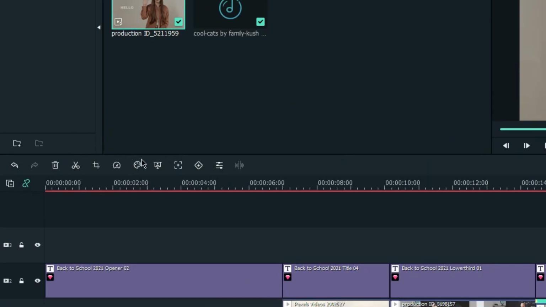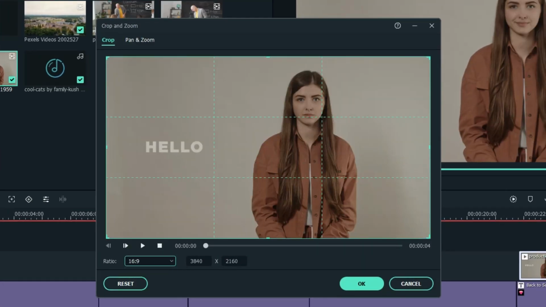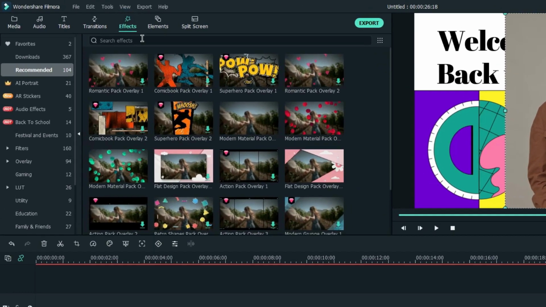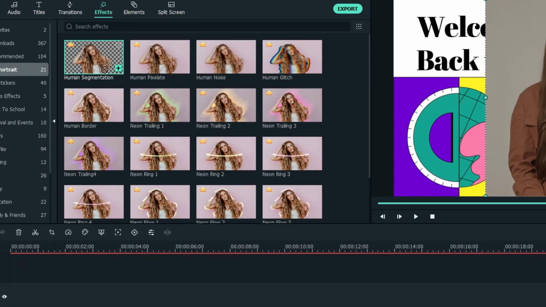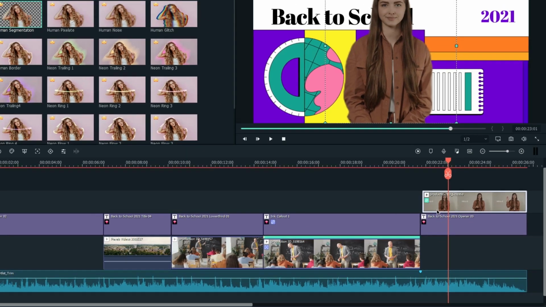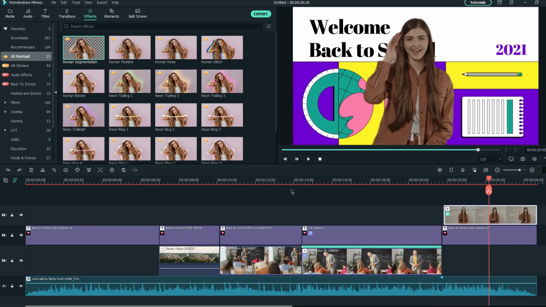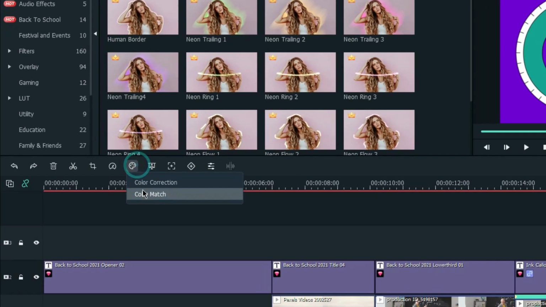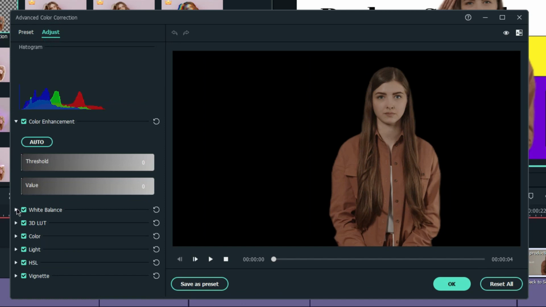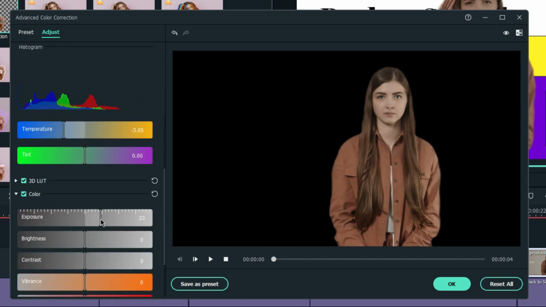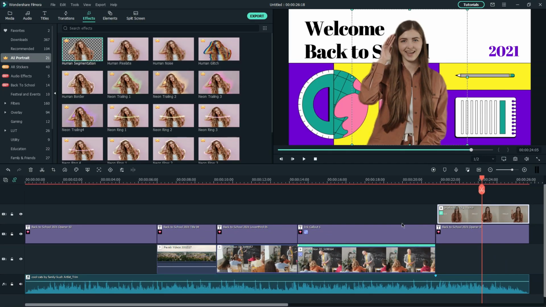Then click this icon to crop it, as I want to remove the Hello text on the left. Next, head over to the Effects tab and apply Human Segmentation from the AI Portrait category to isolate the person from the background. The video looks a bit dull. Simply click on this icon and select Color Correction. I'll quickly adjust the white balance and the exposure. It looks so much better now.